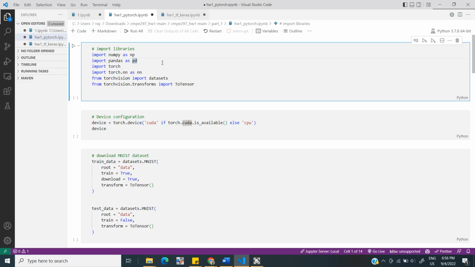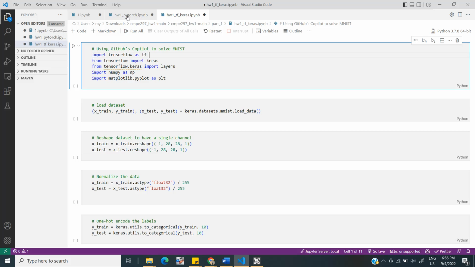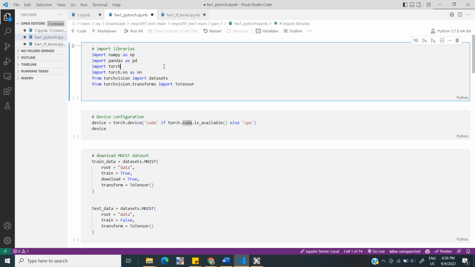Alright, this is the code from part 1 and part 2, so one of them uses Keras, one of them uses PyTorch. Most of the explanation I already told in the first video. So in this video I will just run the code again step by step.